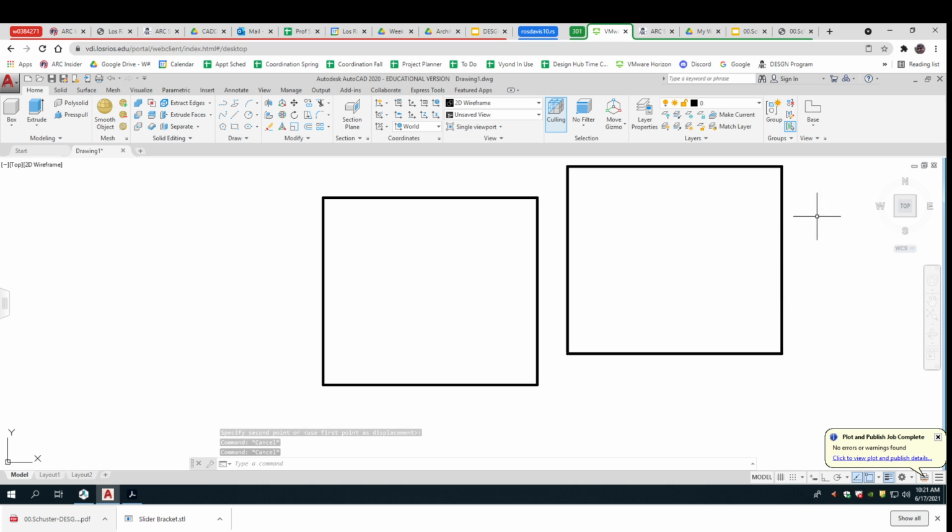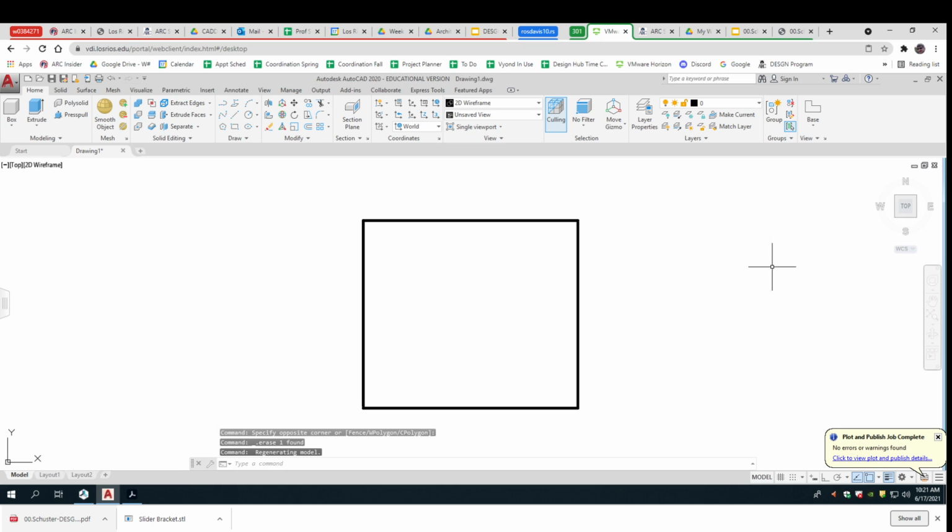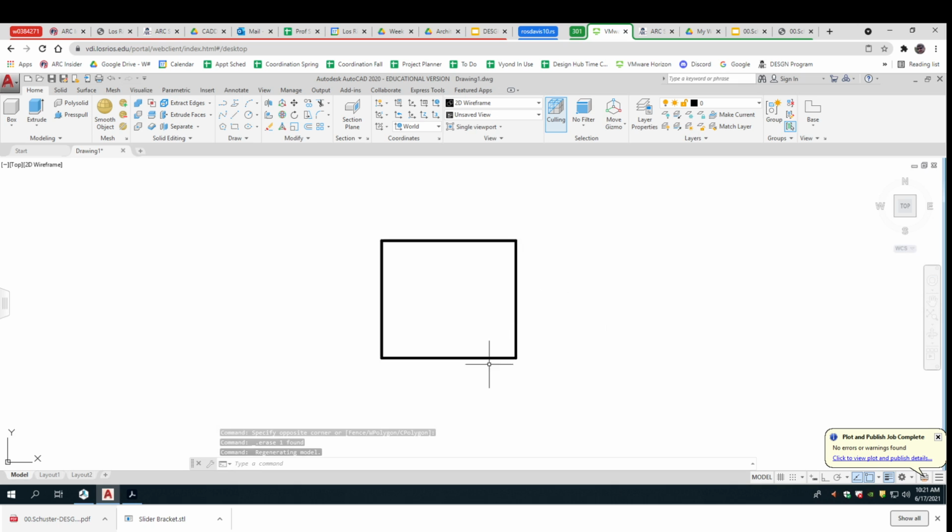And the reason this is on there, by the way, is that was the flat piece I made it out of. That's why it's still showing. So, Stephen, that's one of the things to know, that when you do a press pull, it leaves the boundary there so you can do more stuff with it.